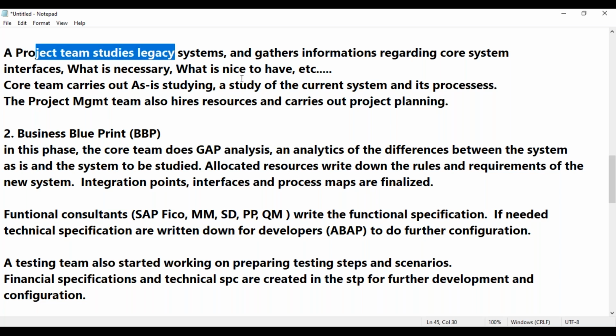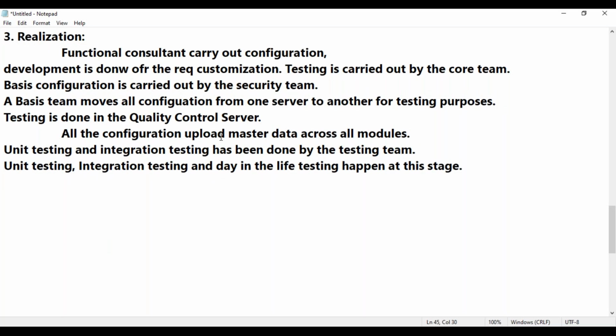So the project management team has to study and prepare the documentation of what is required for the customer. Then according to that, the consultants are going to do the customizing. So an ABAP consultant or any technical consultant or functional consultant does the configurations. Clear? Any doubts?